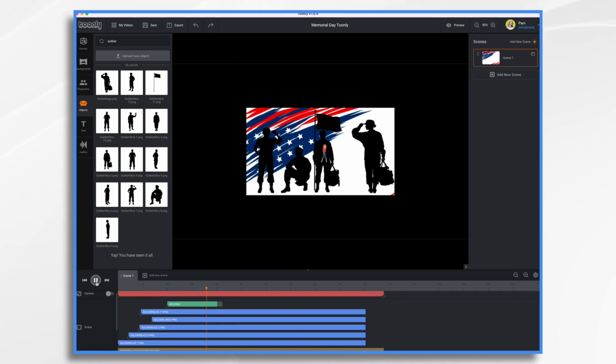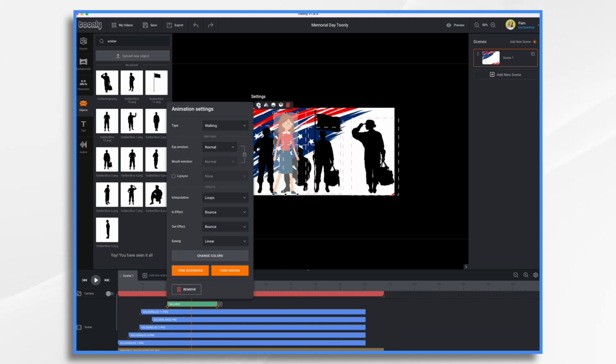And then all of a sudden she walks in. Oh, and the popping on and disappearing thing, we need to do that. Remember, I did not do that. So we're going to go ahead and click her and click the gear icon. So in effect, bounce, out effect, bounce. Okay, we want all of those to go away.